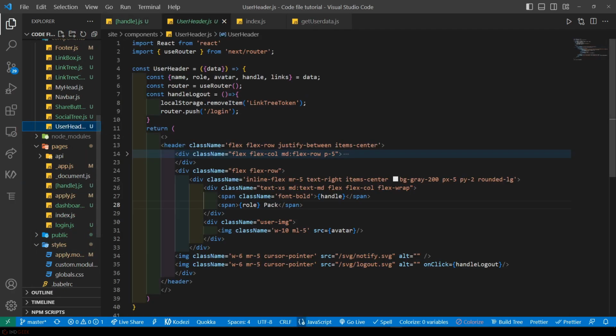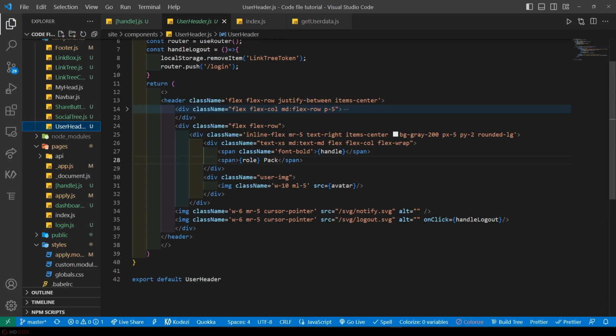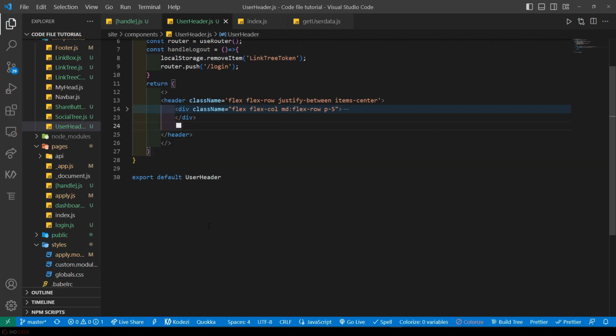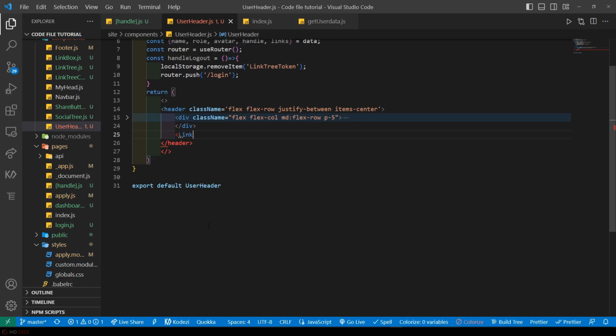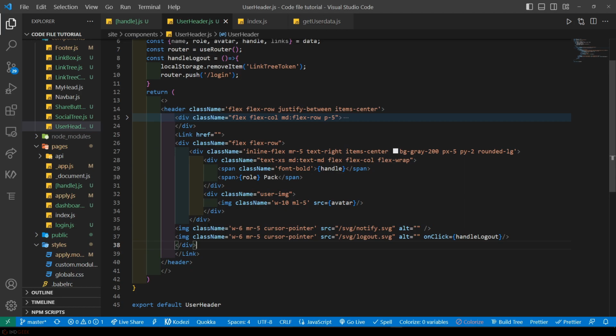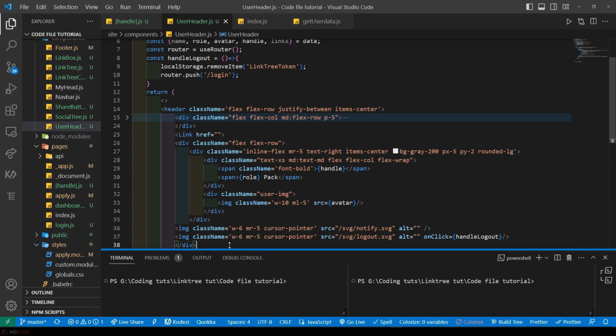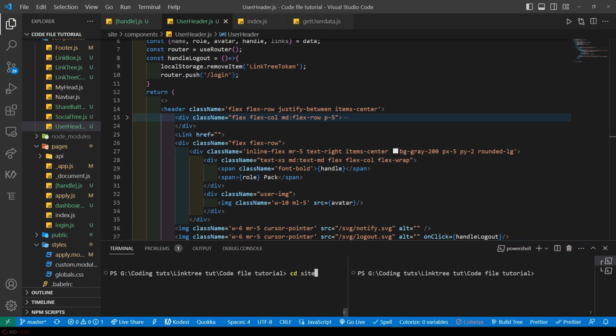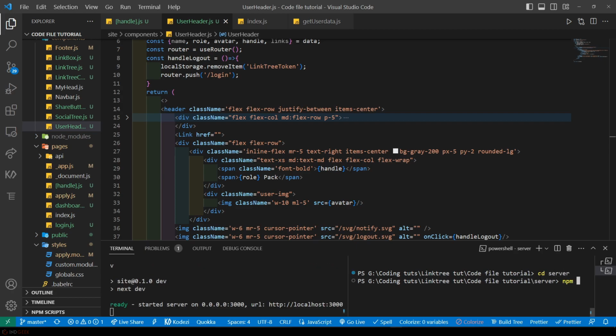We have two more modifications. In the user header, we will put the Linktree link in our user box. So we have our user box right here. So I will wrap this inside a link. Now let's first start the server to see the changes. cd site, npm run dev, cd server, npm start.